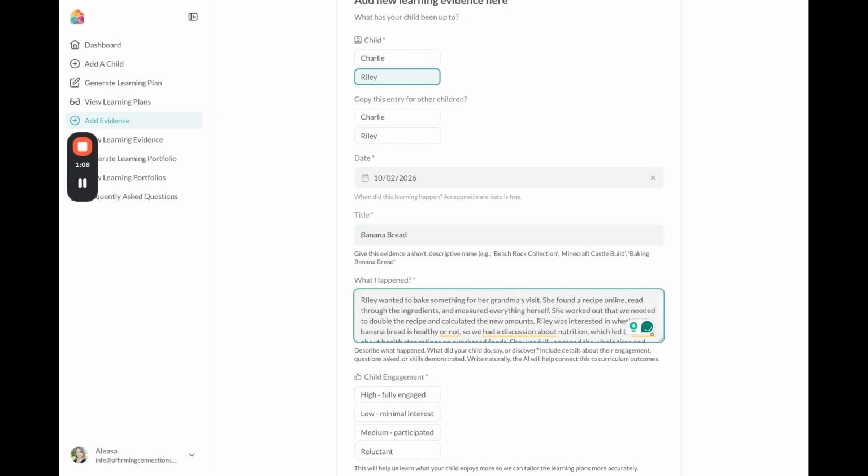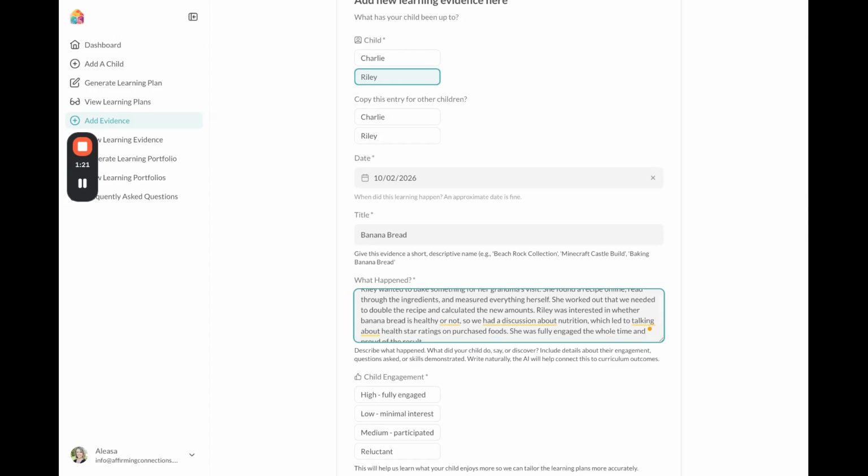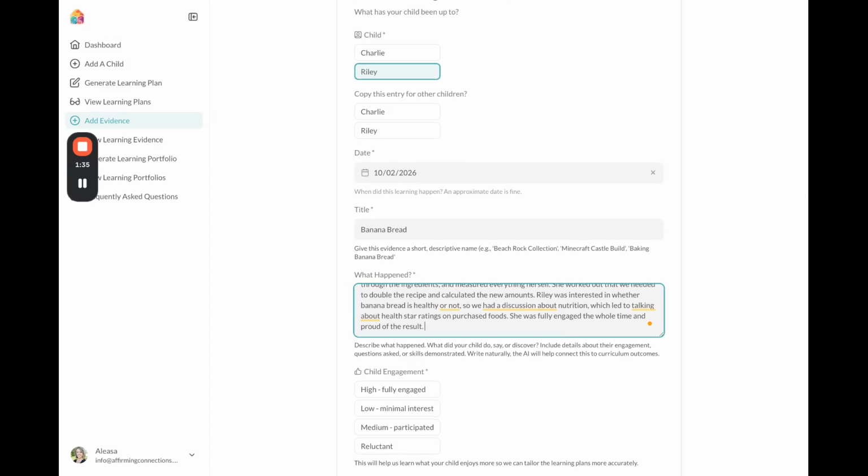So in here, I'm going to write, Riley wanted to bake something for her grandma's visit. She found a recipe online, read through the ingredients, and measured everything herself. She worked out that we needed to double the recipe and calculated the new amounts. Riley was interested in whether banana bread is healthy or not, so we had a discussion about nutrition, which led to talking about the health star ratings on purchased foods. She was fully engaged the whole time and proud of the result.